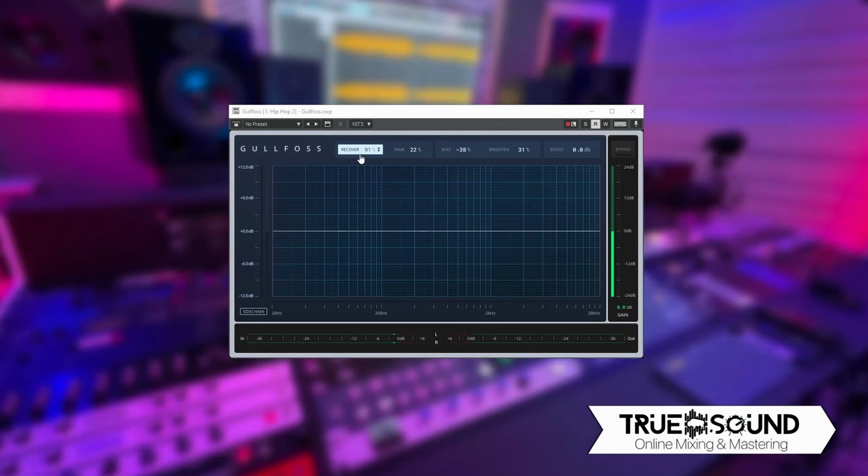So the way that I use this plugin is I mix my song exactly the way I want. I'm using references. I'm trying to make it sound as good as humanly possible right from the start. But then I put Gullfoss on the mix bus as the very first plugin and let it do its thing. And how you control what it's doing is controlled by these 5 parameters up top.